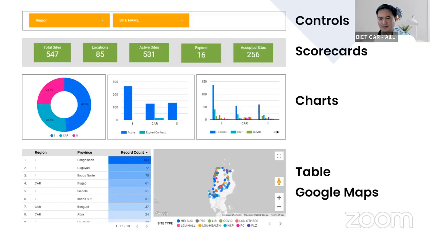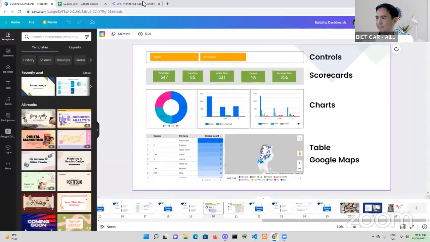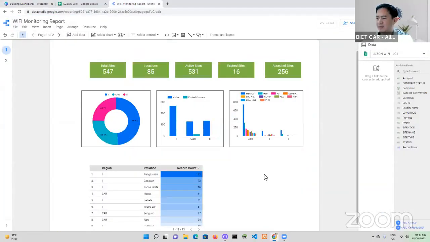Yeah, okay, and we're back. So hopefully you have finished the controls, scorecards, charts. Ah, we still have controls, and then tables and Google Maps, okay? So let's proceed to our Google Maps this time. So this is our output in Google Maps. So let's go back here.